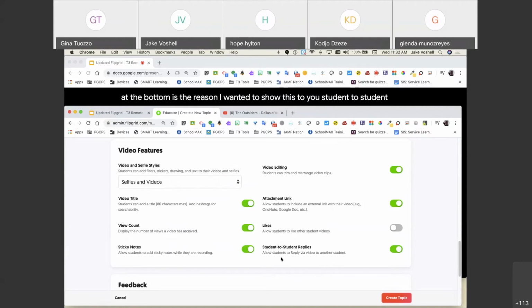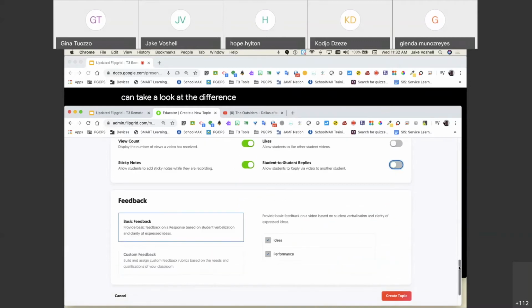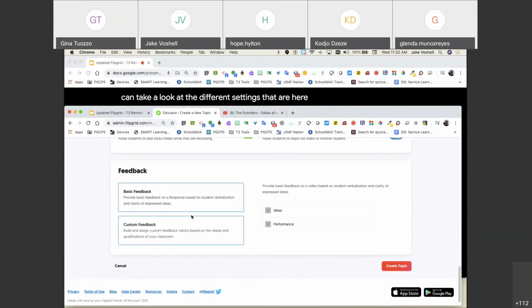Student-to-student replies. Allow students to reply via video to another student. I may want to turn that piece off for now and just allow them to respond to the original post. So you can take a look at the different settings that are here. And then you've also got the options for different types of feedback if you wanted to use those.